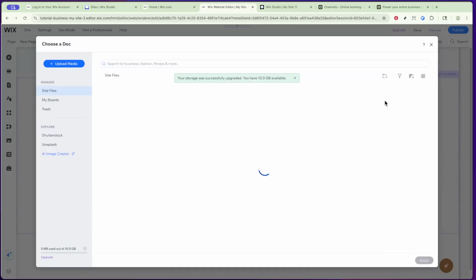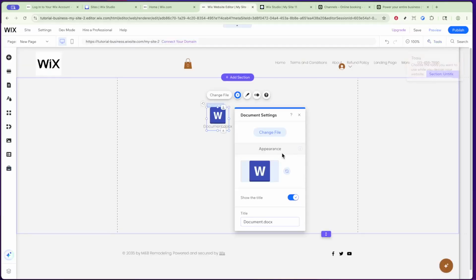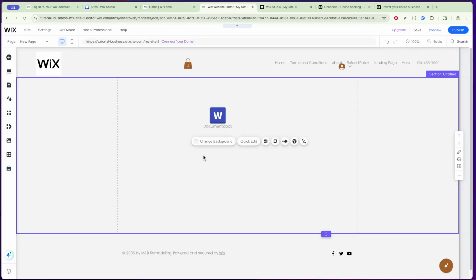After your document is uploaded, it's time to link it to the button you added earlier. This is the step that connects everything together, ensuring your visitors can download or view the document when they click the button. Follow the on-screen prompts in Wix to establish the link. It's a straightforward process.